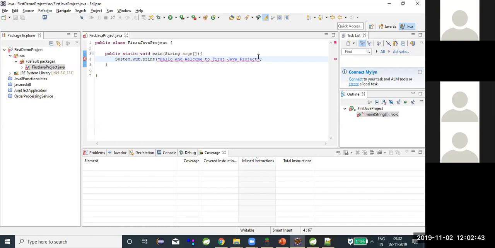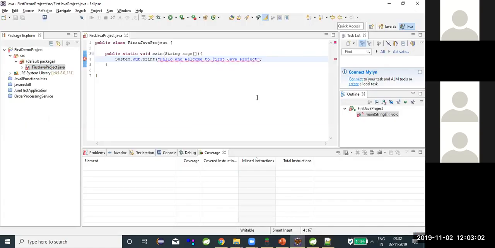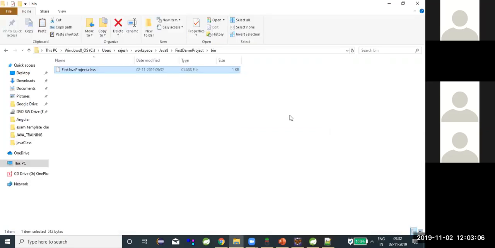It should not compile. It should give an error. It should not create a dot class file. There is some problem, I think. So without compiling, how will the system give an error?